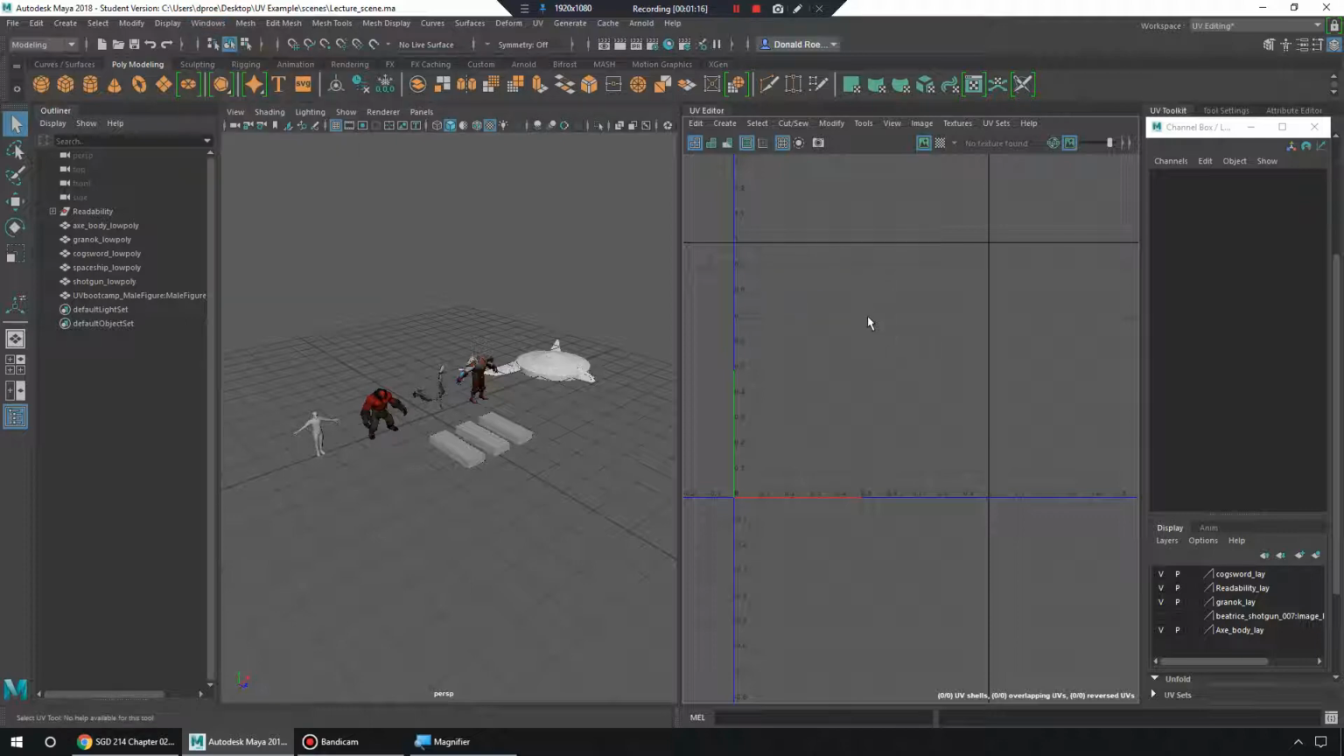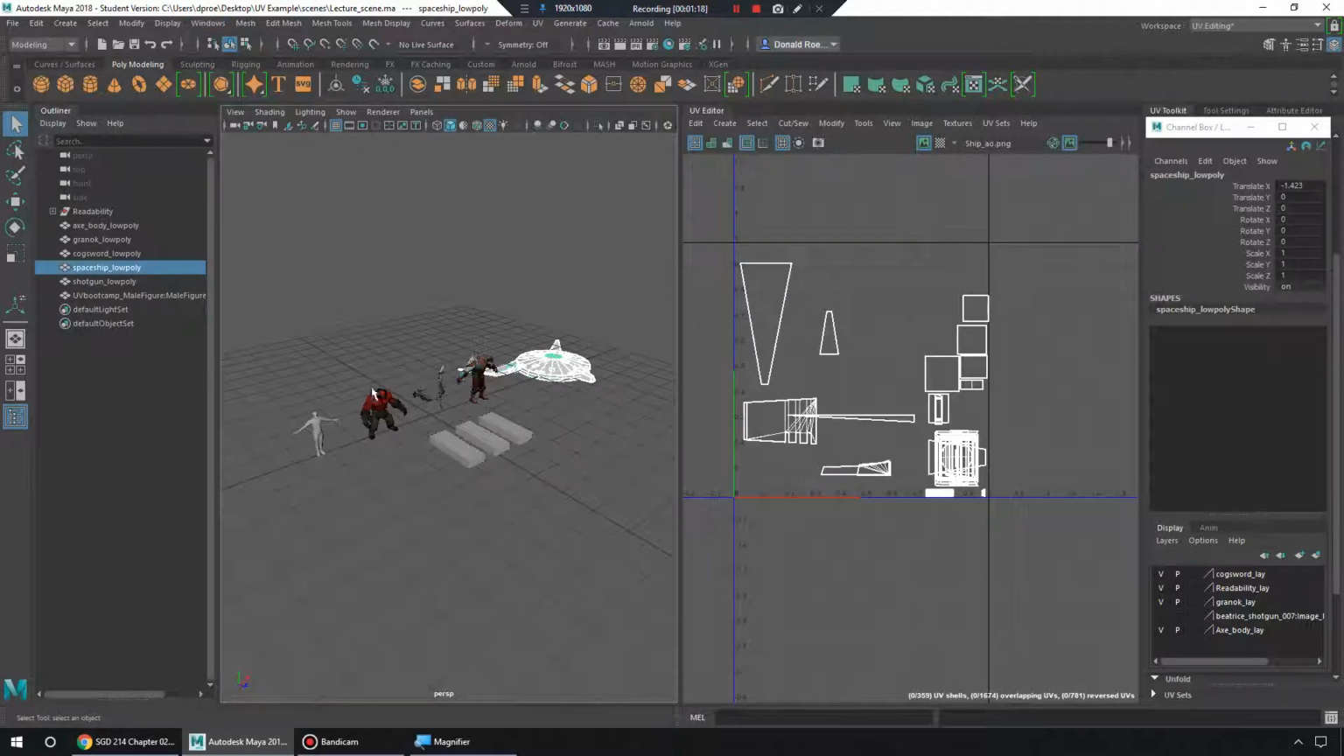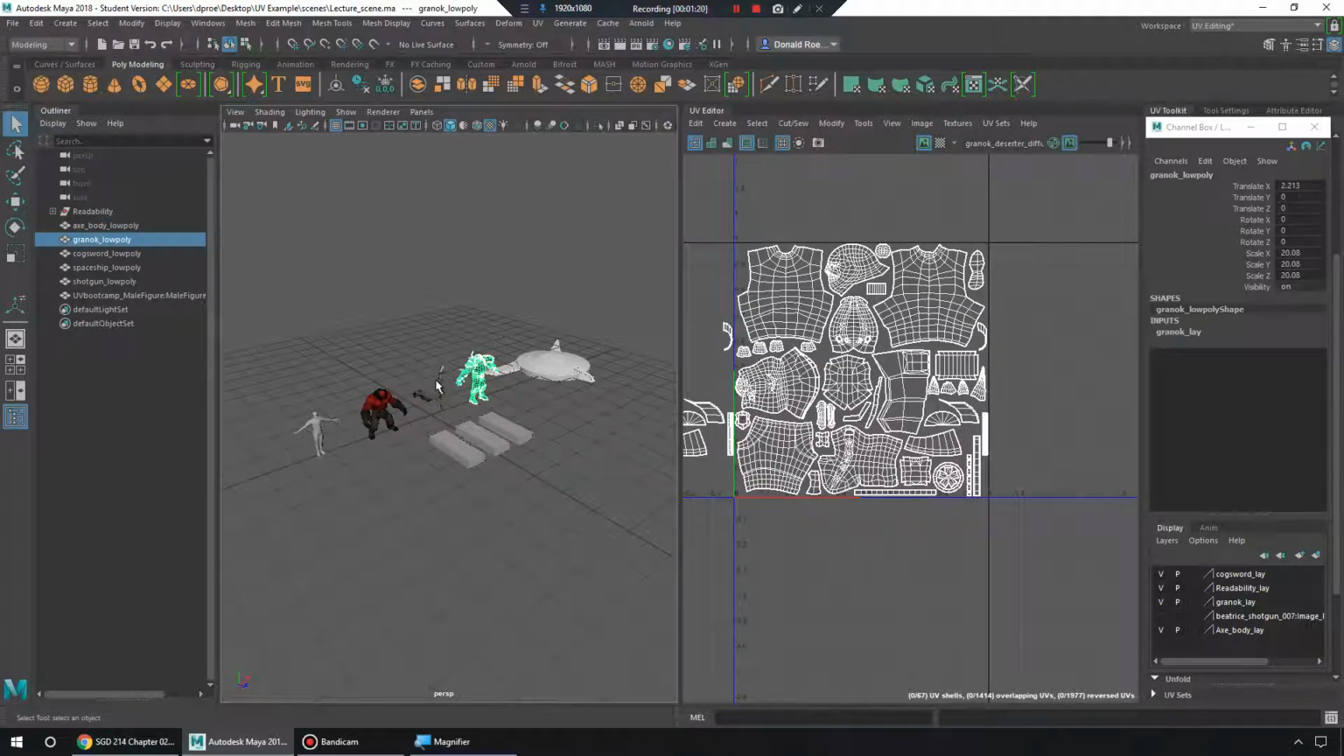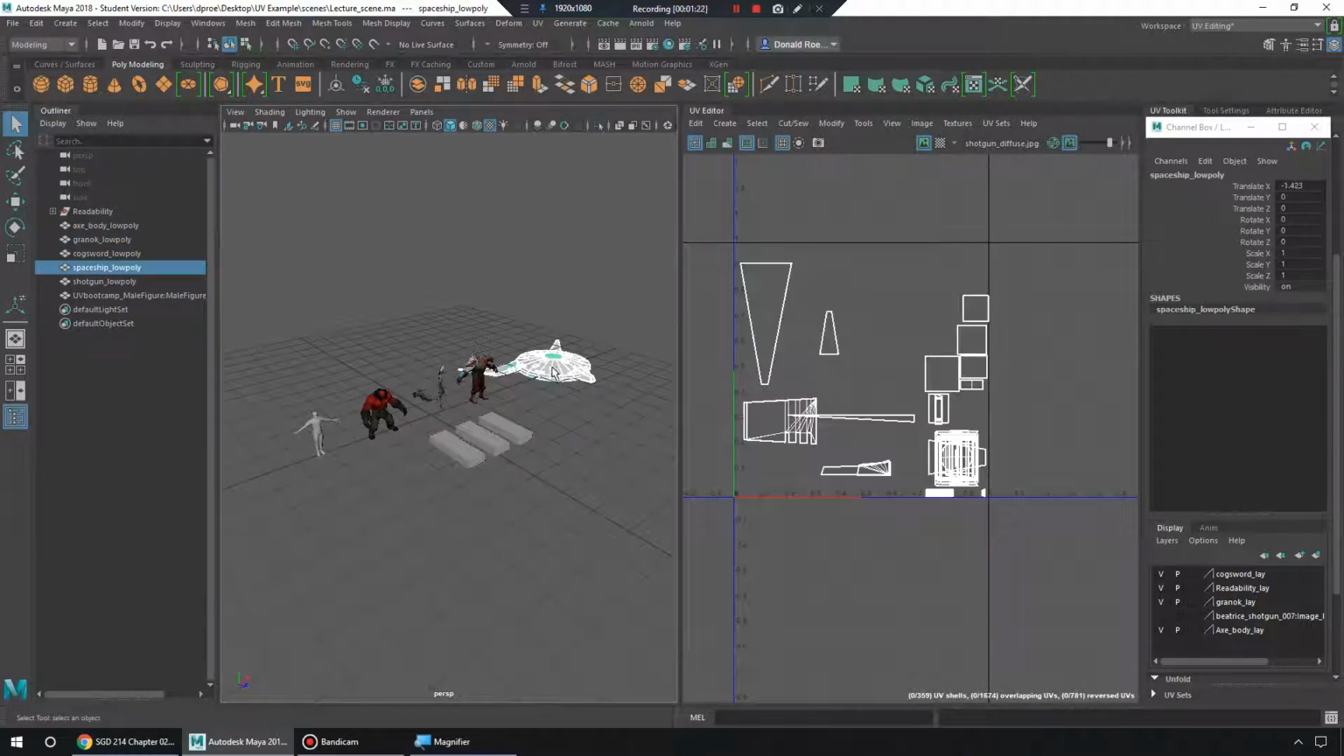The UV editor is basically where you will see all the UVs for each model that you're working with. It's where we lay out the UV islands that we then texture upon in our texturing software of choice.